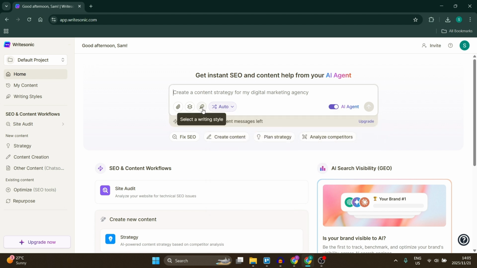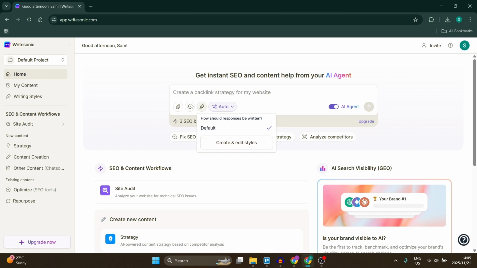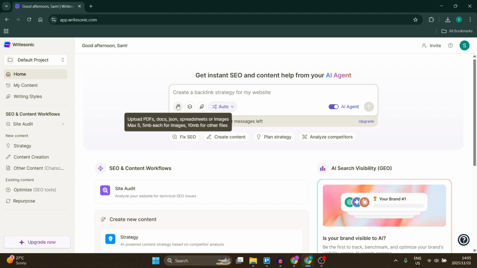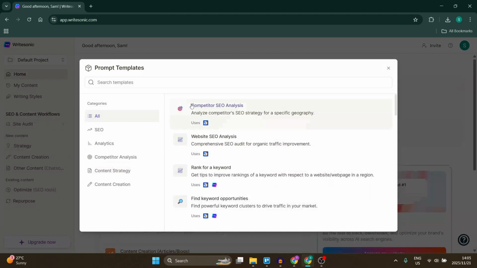You can also see that you can select a writing style. So let's say that you have created different writing styles. Let's say one is relaxed, one is very professional. You can choose through those writing styles. Then the last thing over here, of course, we have attachments, but then we have this, which is prompt templates.